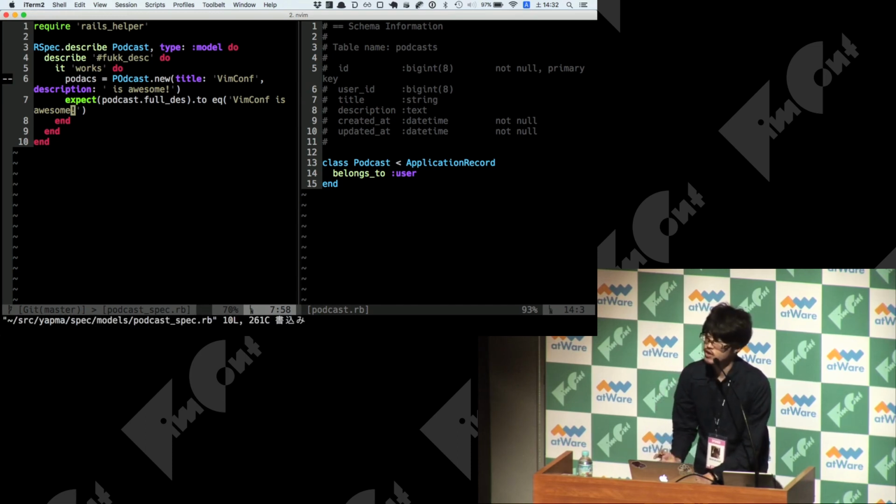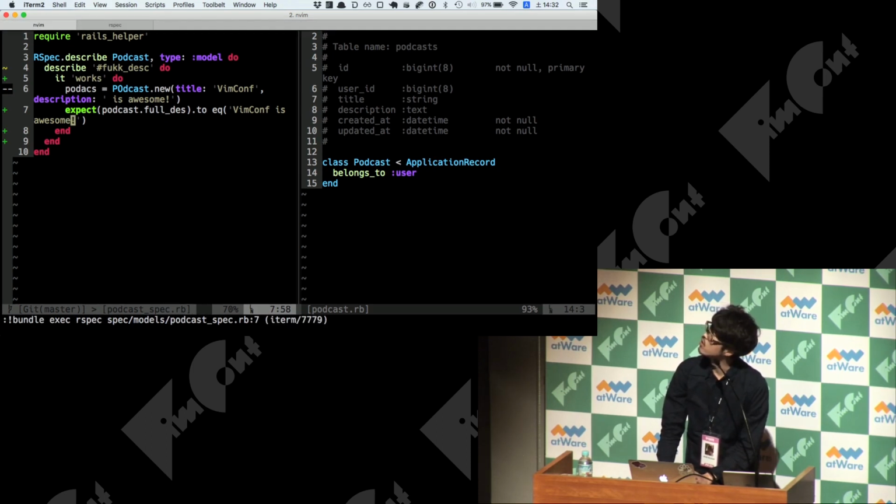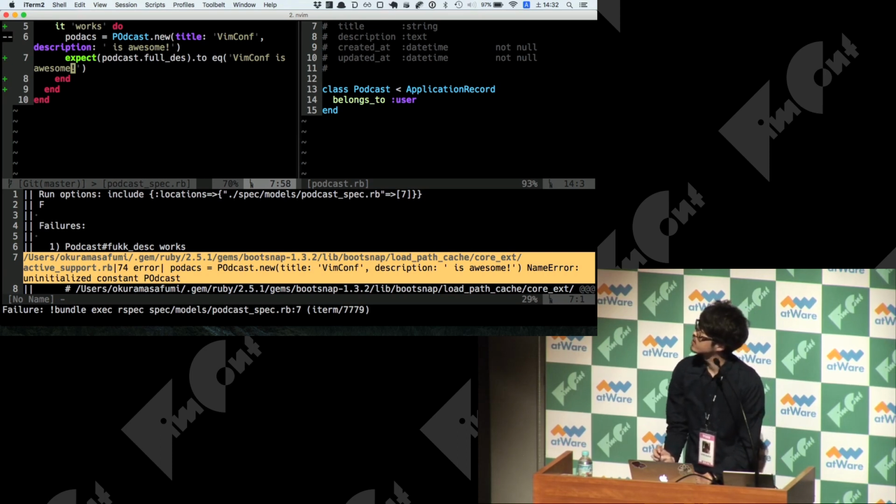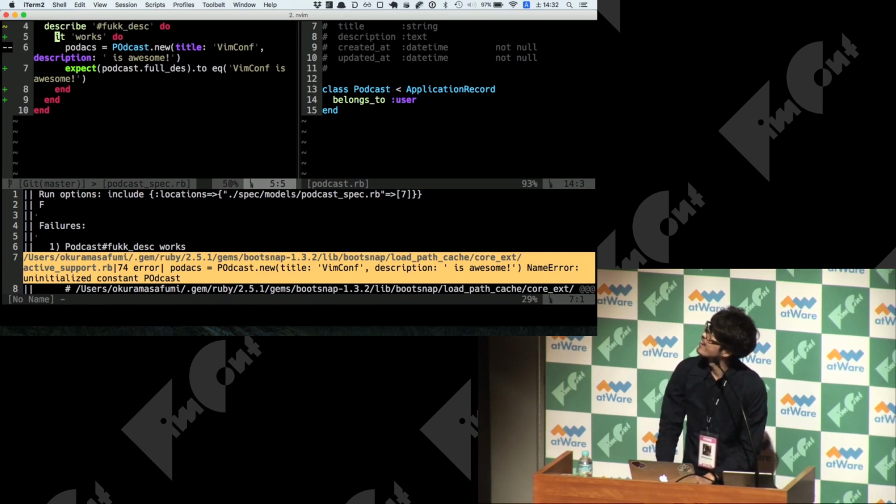So I don't want to go back to my terminal to execute test code. So I hit leader key and T to spawn an iTerm session to run RSpec. And it fails. Name error, podcast error, okay. Oh, it's capitalized, okay. This is TDD, right?